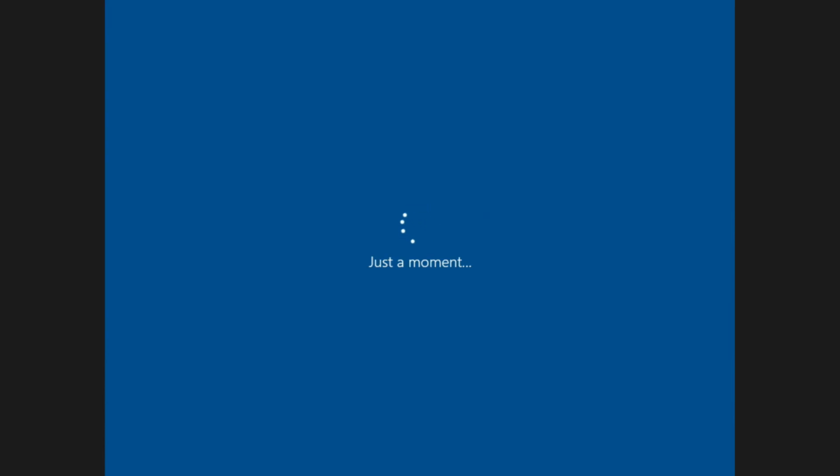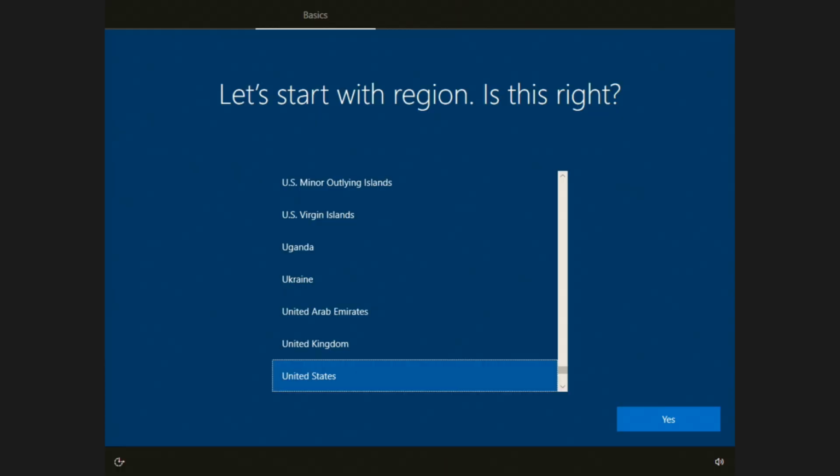Oh, now it's coming up on the screen. It just didn't show the right light. Okay, that's good to see. Oh, now it's going through a whole Windows setup. So let me go ahead and set this up.